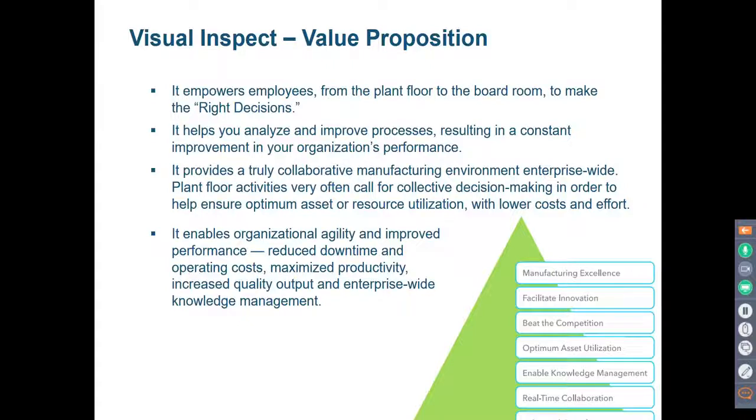It helps you to analyze and improve processes. Basically, it also provides a collaborative manufacturing environment where you can actually take your issues, and you can directly take that and communicate that to other processes, other trades, other folks in the manufacturing process.